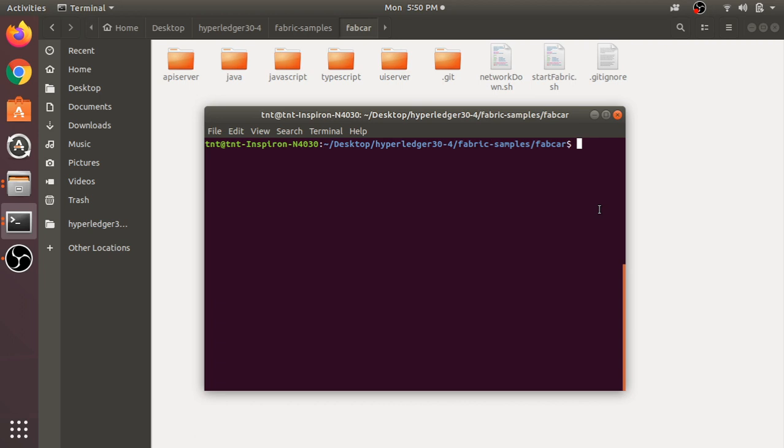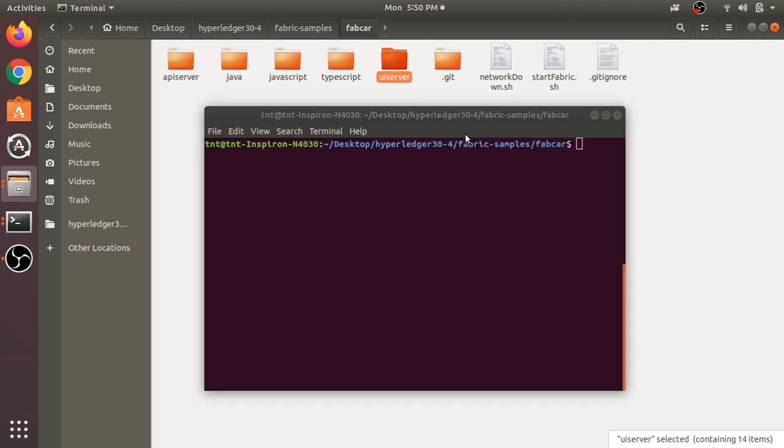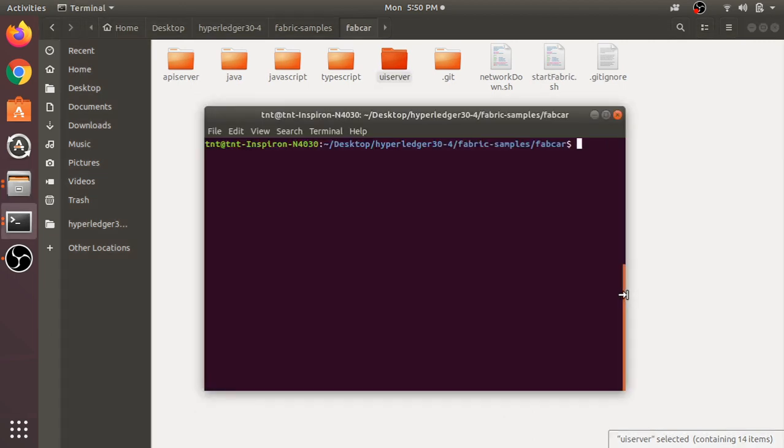In order to do that, I am going to first copy the API server folder into another folder, UI server. I already created that, so you just copy all the files of API server using the command cp -r API server space UI server. It will take a few minutes, and it will copy all the required files from API server to UI server.